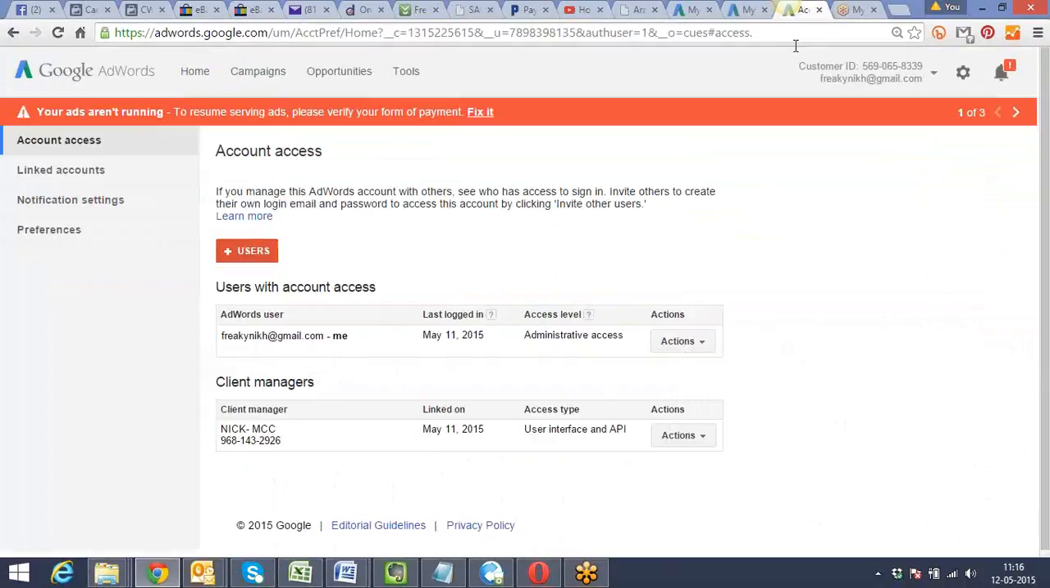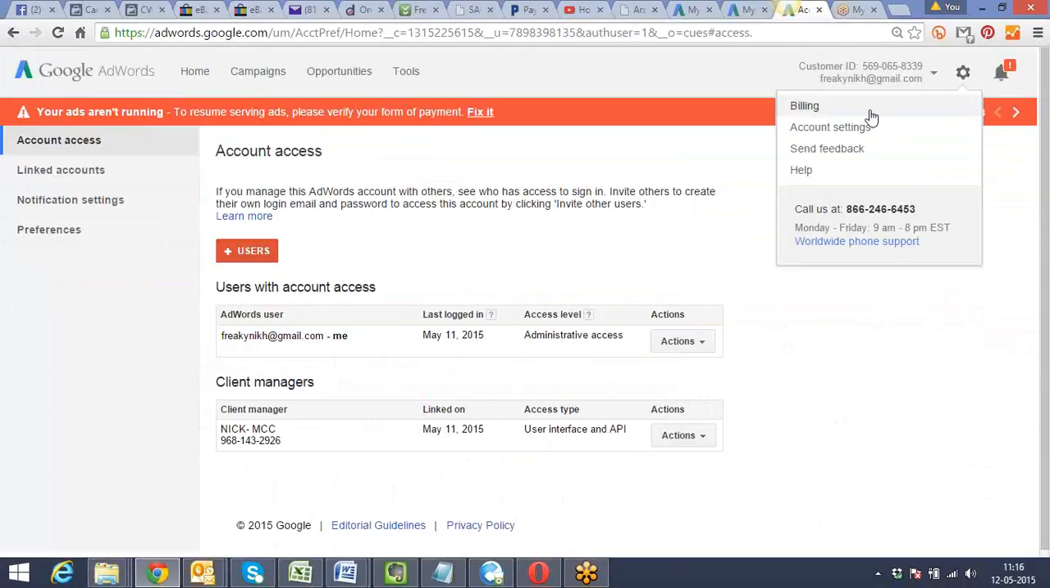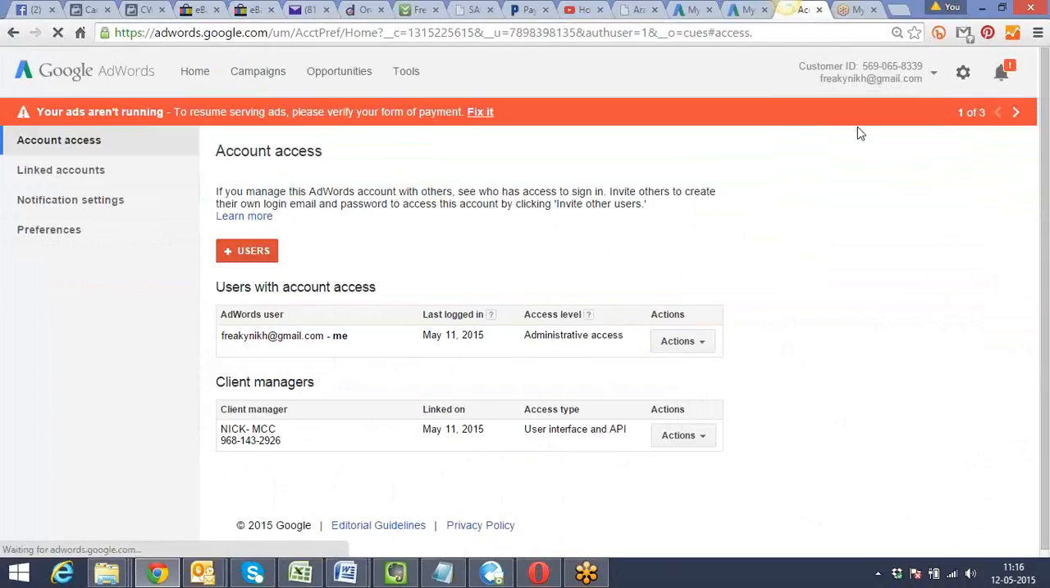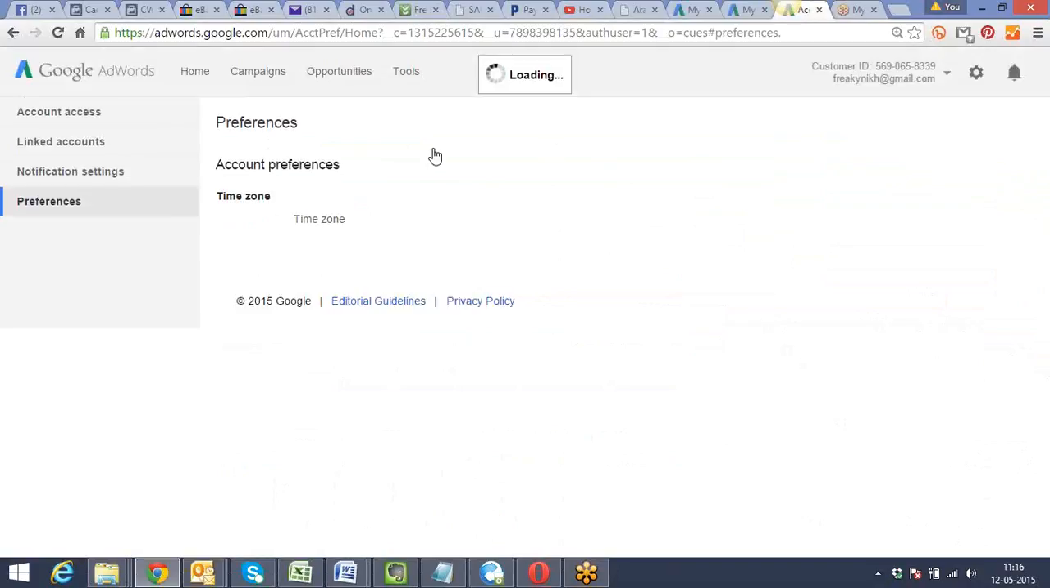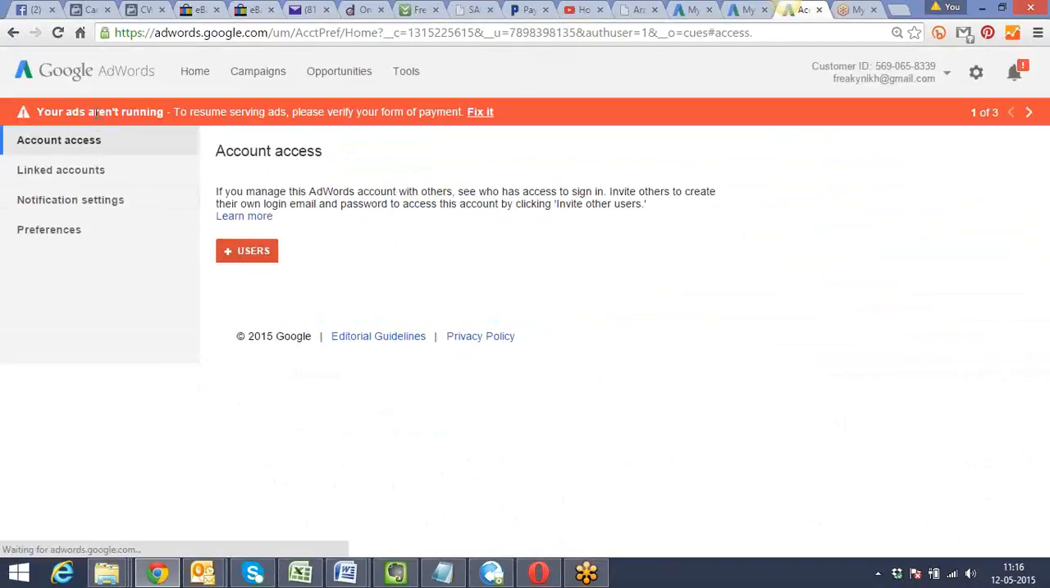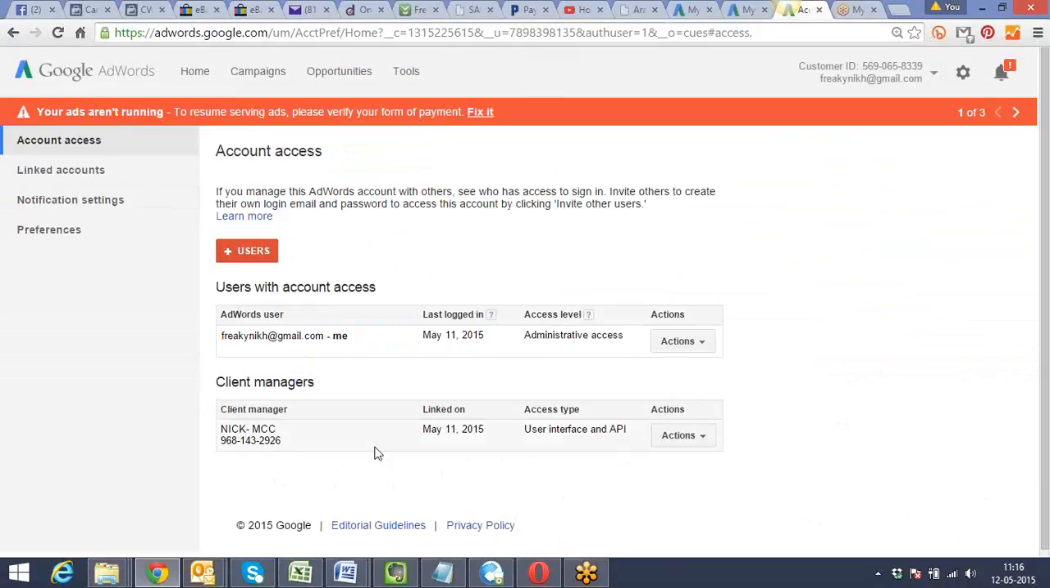I repeat once again, you just have to go to your personal account, go to the gear icon and click on account settings. When you click on account settings, you go ahead and click on account access on the left. Then at the bottom of the page, you would see the invitation there. You just have to go and accept that.